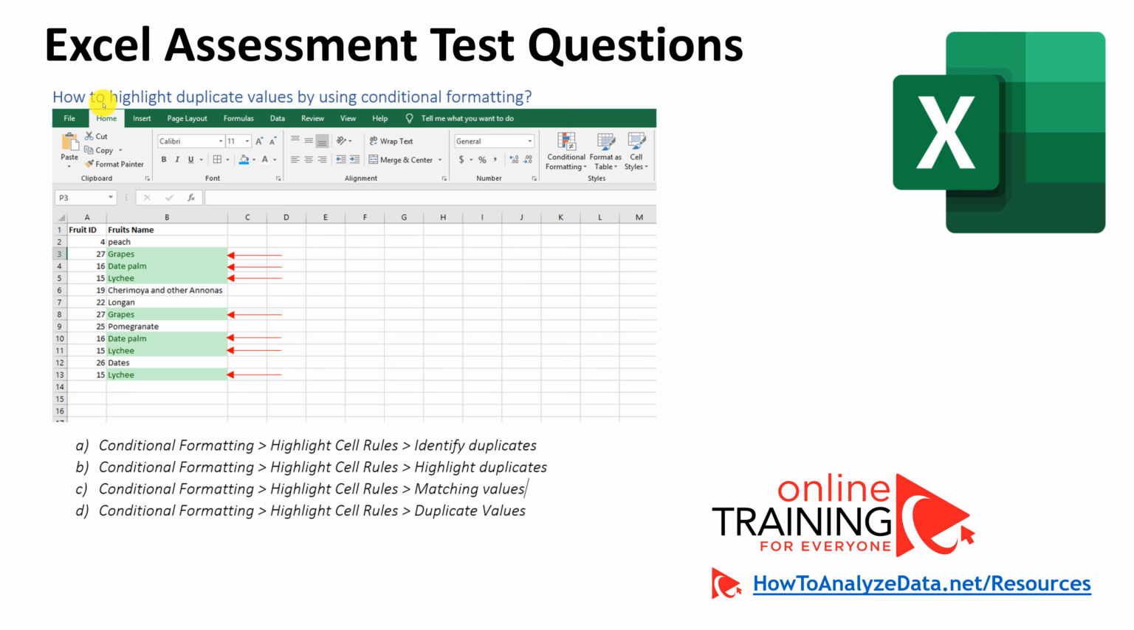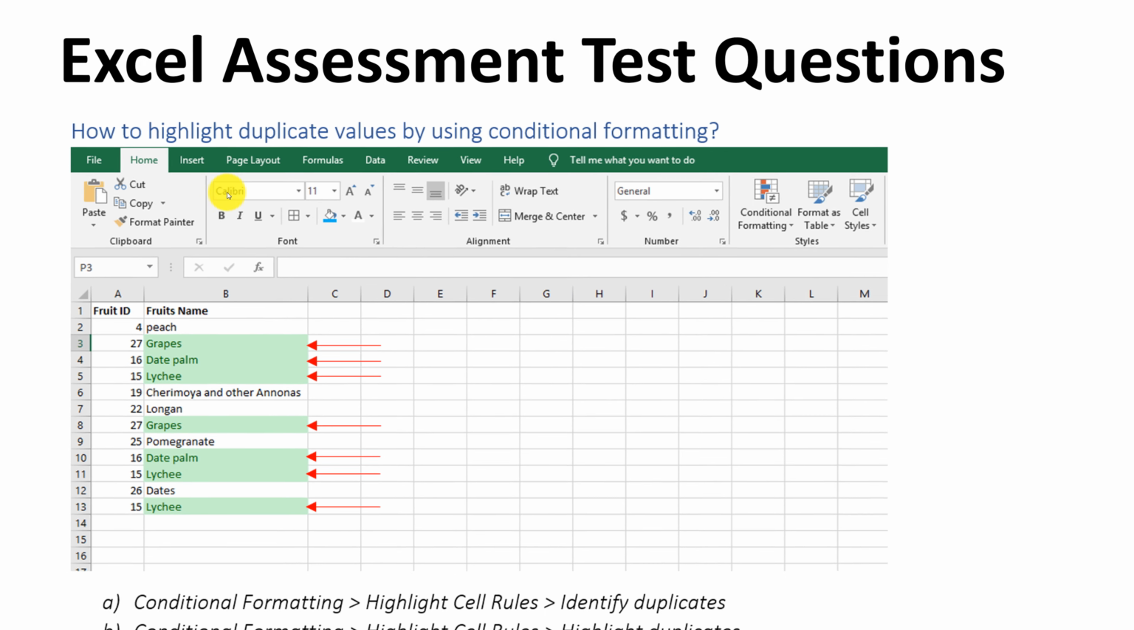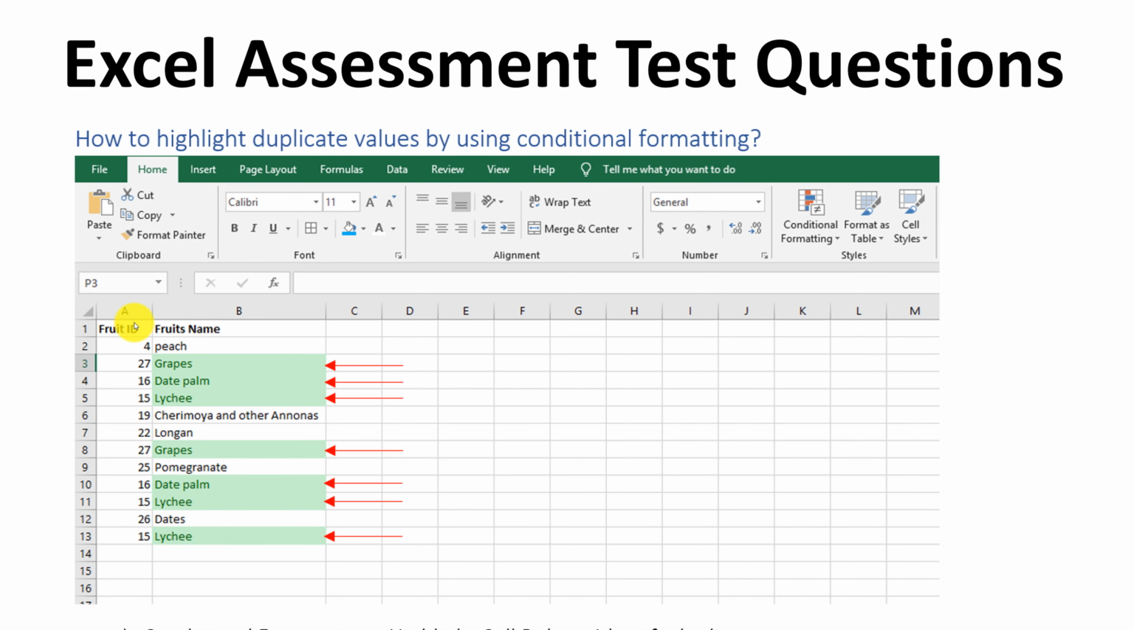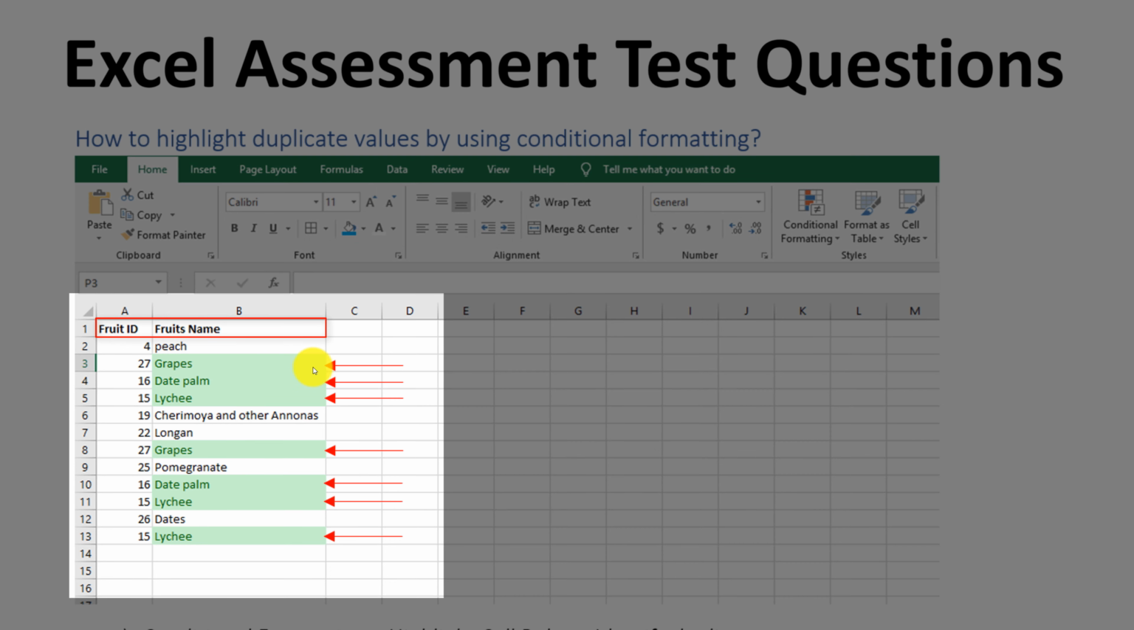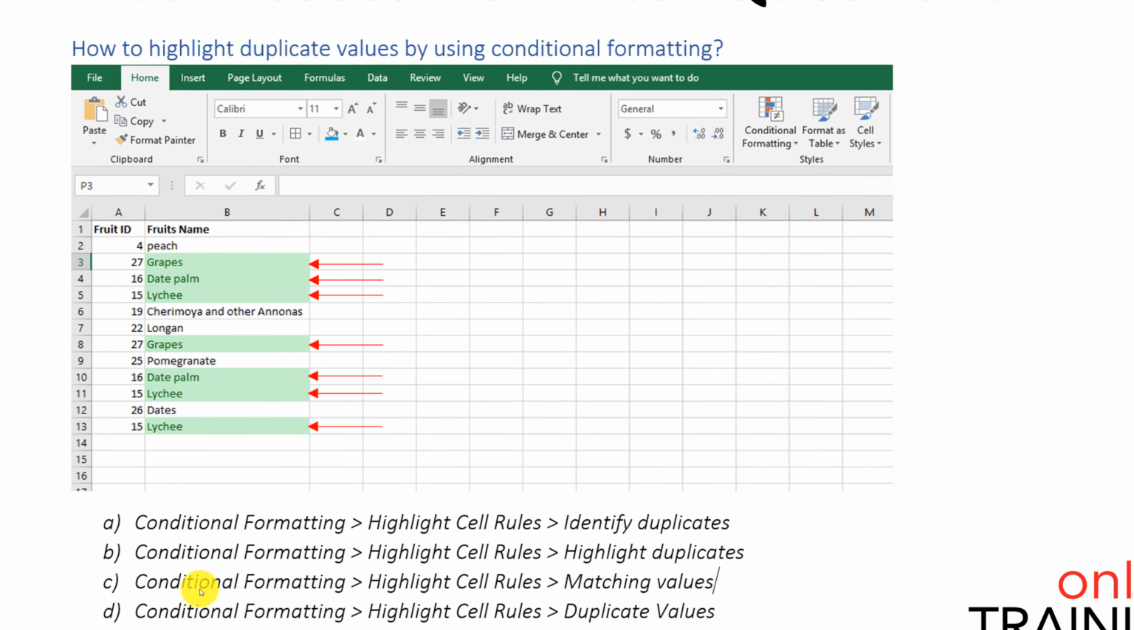Let's look at the question: how to highlight duplicate values by using conditional formatting. What you see on the screen here is a set of values in two columns, fruit ID and then fruit name. And you see in green some of the values that are duplicates. You see grapes that are duplicates, you see lychee, you see date palm as a duplicate, and you need to highlight all of the values. And there are four possible choices.